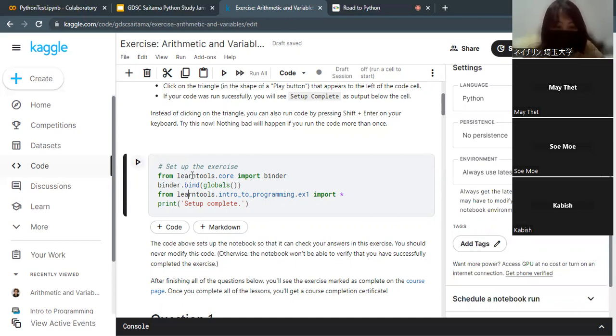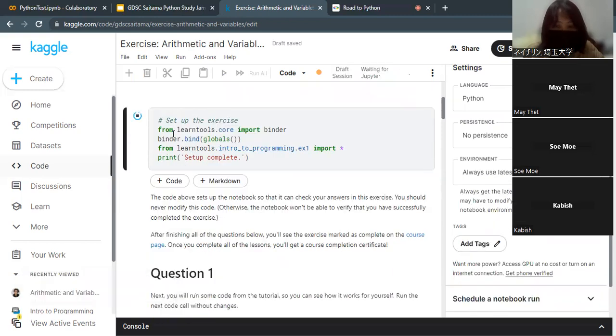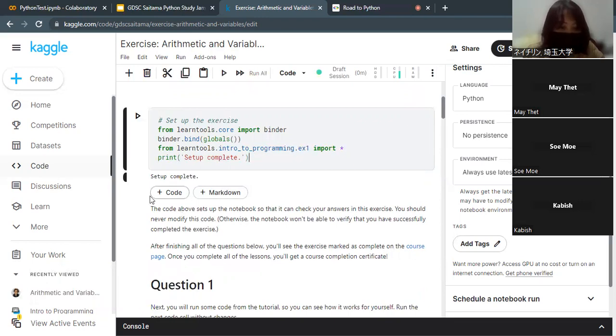So let's run the setup. Yes, here the session started. So now this session will start, and then here we also see the display message of setup complete. So here the code above sets up the notebook, so it can check our answers in this exercise.